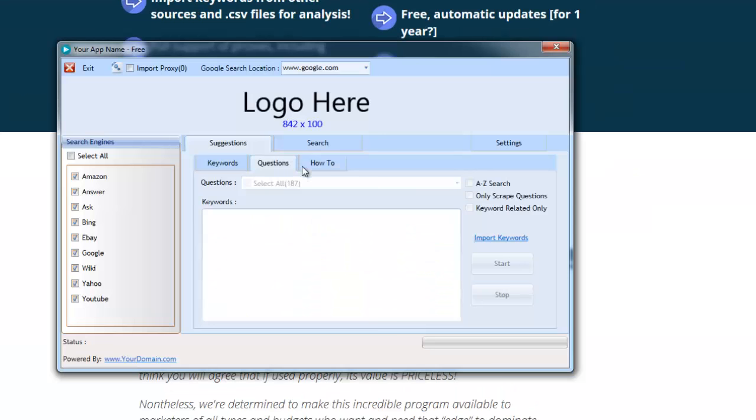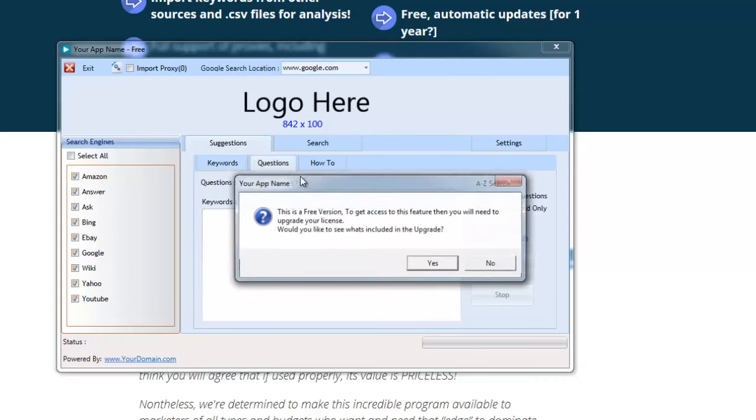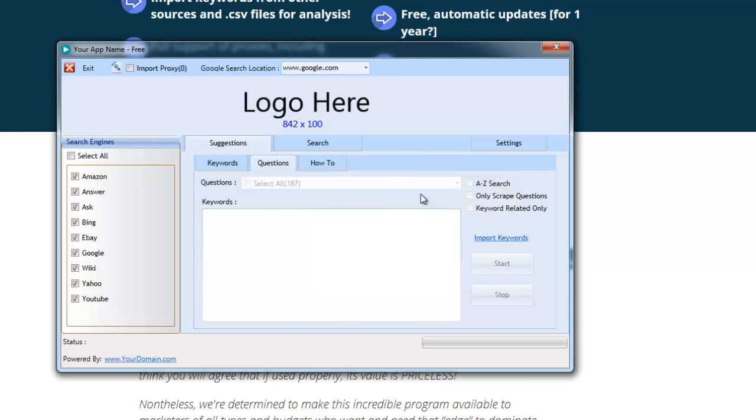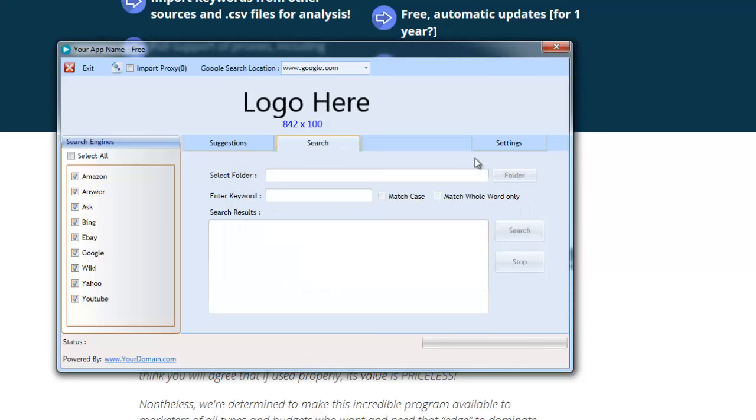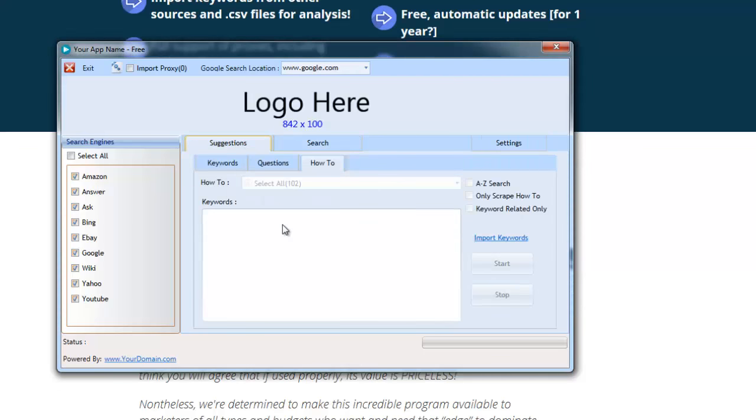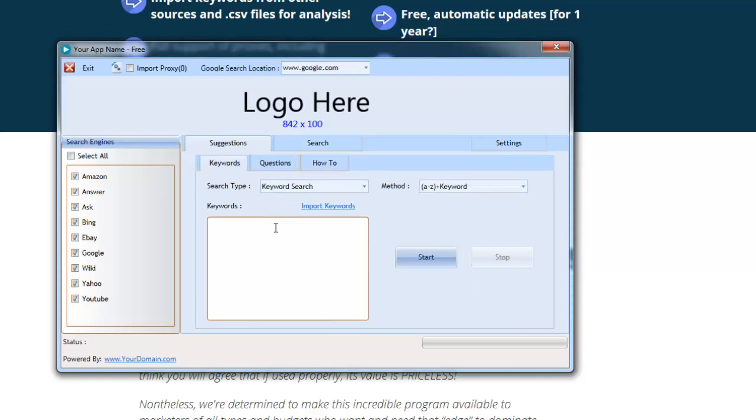Every time they make an action that doesn't allow them to work with it on the free version, they're going to be prompted. They'll get a prompt on the how-to as well, okay, and they'll get a prompt on the search, and they'll get a prompt on the settings. However, they're allowed to work with keyword suggestions. So I can click on SEO, and let's do keyword A to Z, and I can click on start, and straight away it's going to start scraping for your user, sorry, I should say.